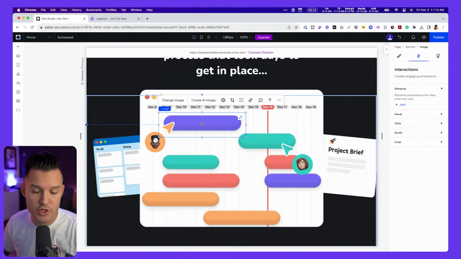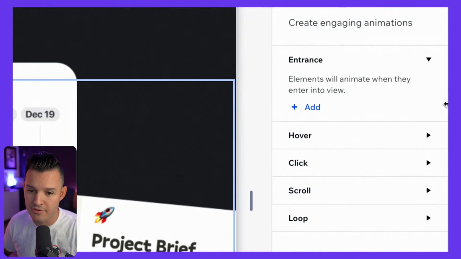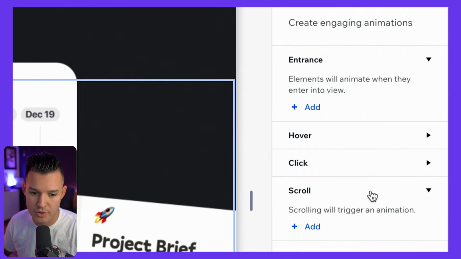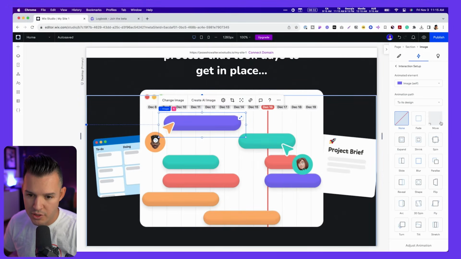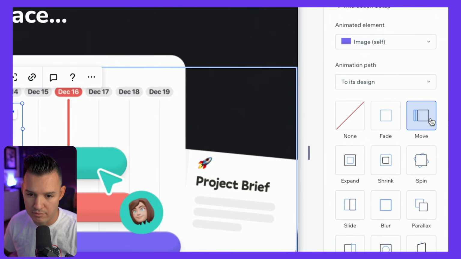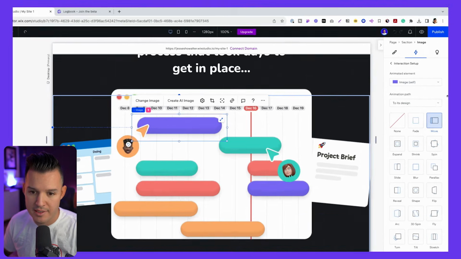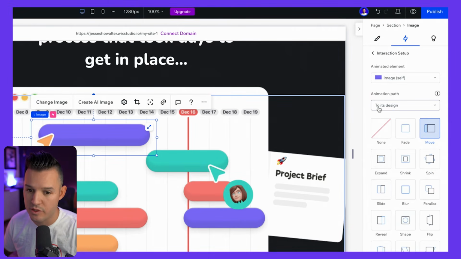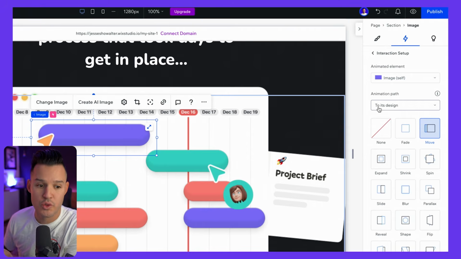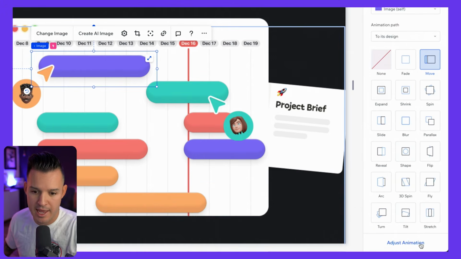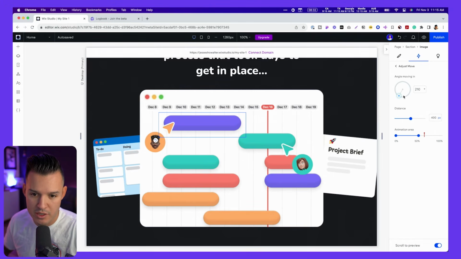I'm going to grab each of these elements, right? And instead of actually building an entrance, I'm going to do a scrolling animation. And I'm just going to do a simple move in. Okay, I'm going to select move in. It's going to say the image itself is going to move to its design, or to the current place that it's at. And let's adjust that animation and just make sure it's coming in from 270 degrees or so.